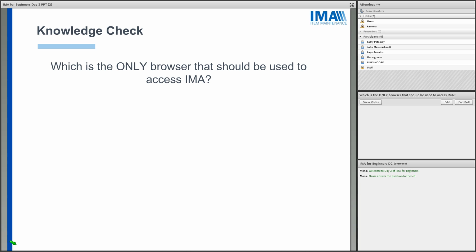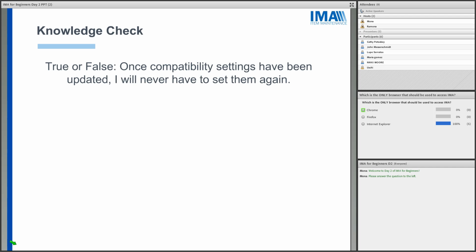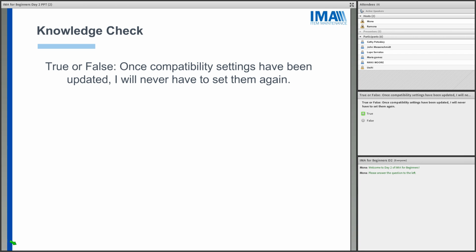All right, so I do have a question for you. Which is the only browser that should be used to access IMA? Okay, great job. You guys got it. Internet Explorer. So that's 5 less people that are going to be contacting the help desk about Internet Explorer. So good job.